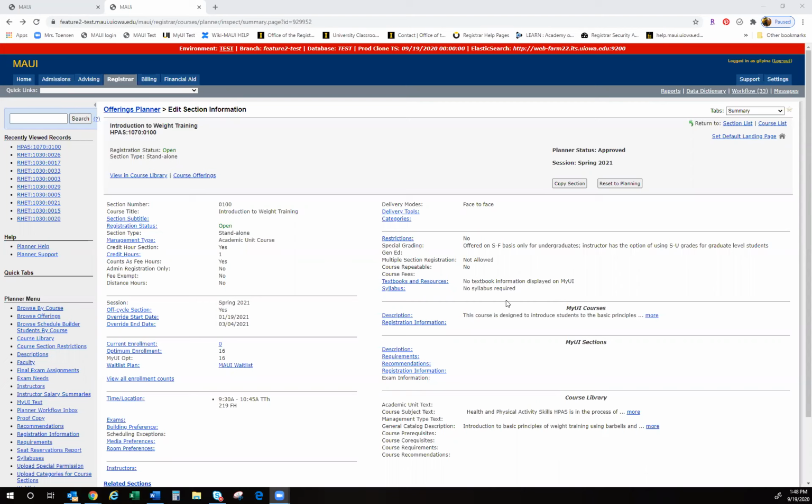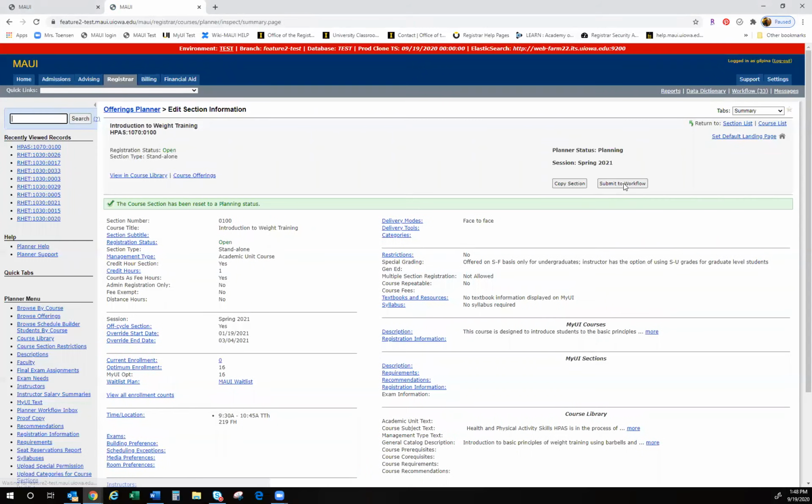In order to make updates to this course, we are going to use the Reset to Planning button. We get a confirmation message that the section has been returned to planning status, and we will now be able to edit our course dates. We will need to edit both the override start and end dates as well as the time and location information.